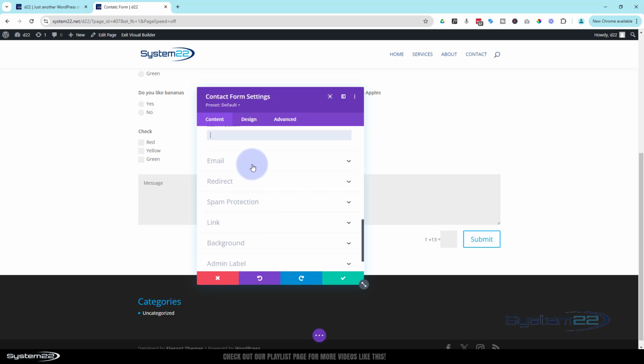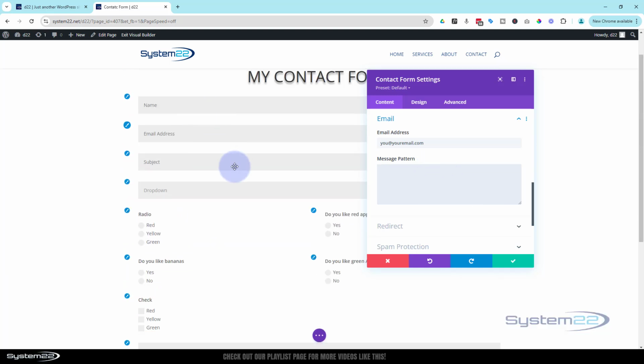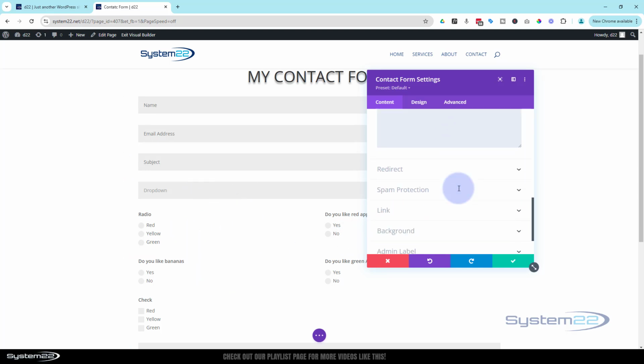Down below, here's the important part, the email address that you want to have this sent to. So it's you at your email.com. Now the message pattern. This is the way you actually receive the message. What I'll do is I'll send one off before I show you this, and we'll take a look at it, and then we'll set the message pattern, which is how these fields are received.